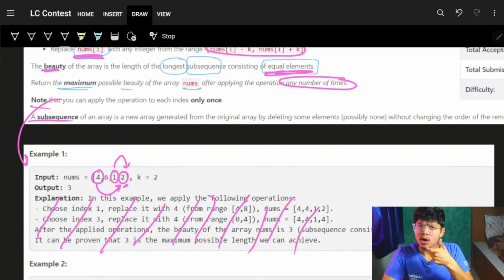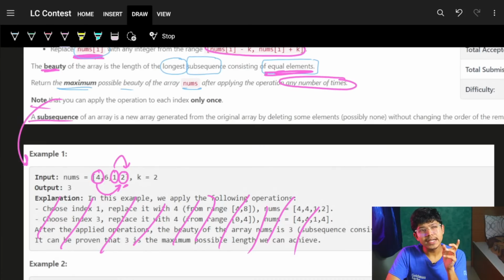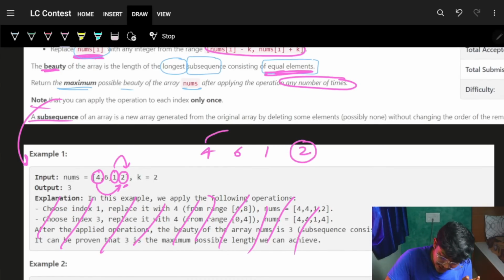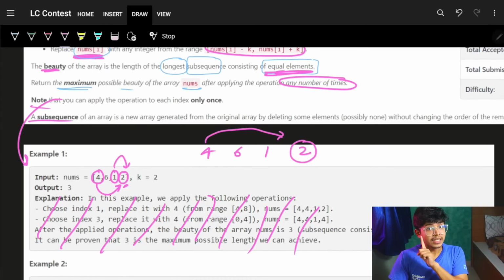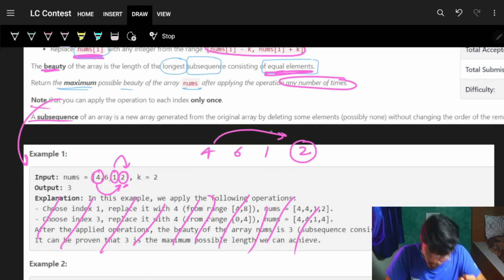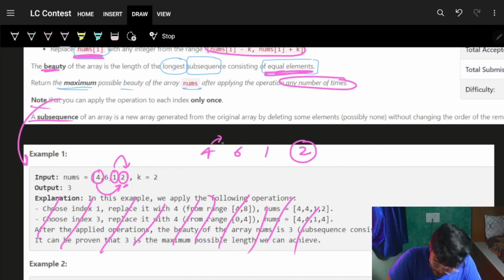So what I thought was, I can go to every element and try to make every element equal to that element. I will choose, at any point in time, one element and I will try to make every element equal to this. And the operation I can do is, I can increase this number or I can decrease this number.